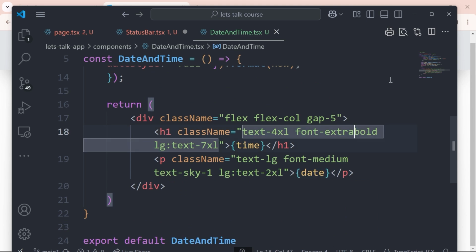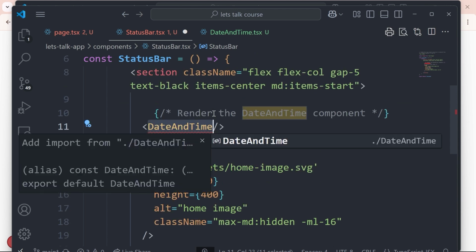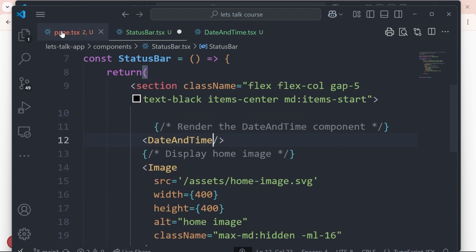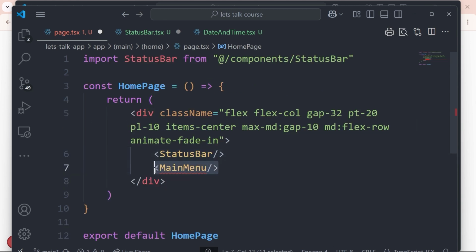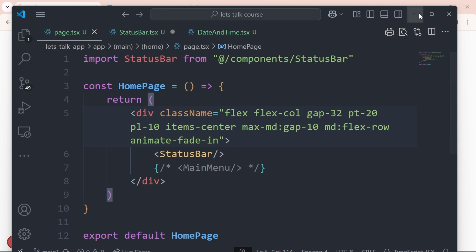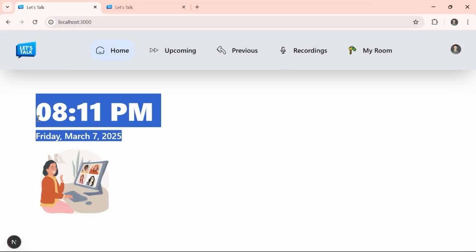Now click Save. And let's go back here to the status bar, import the date and time. And here import the status bar. And let's comment that for now. Now let's save. Now let's go to our project. As you can see, we have the date and time here and the image here.